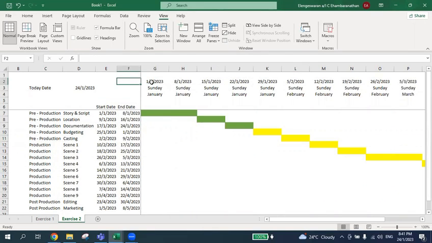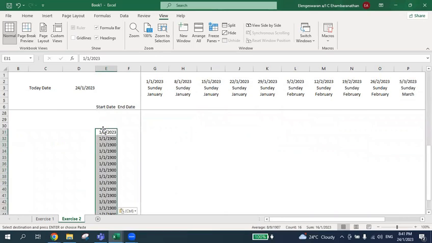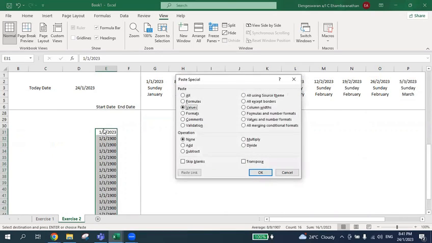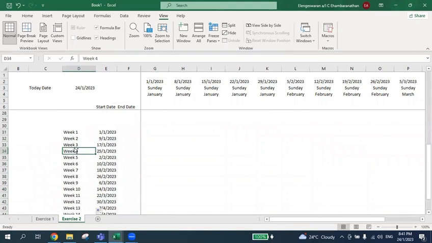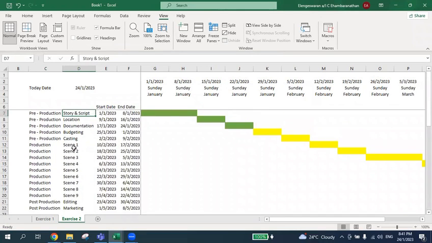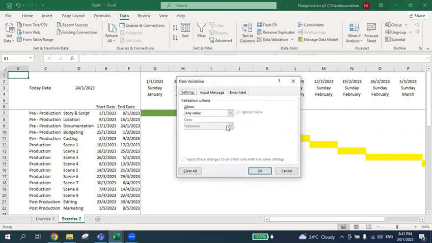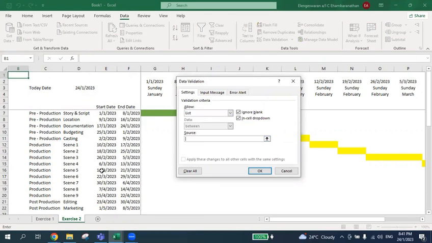But it is not automated. Say I want to create a drop-down list so it changes. What you can do is select all these dates, copy, and paste them over here, maybe as values. So this is a string, and I choose here week 1, here is week 2. I double click, so you have week 3 until week 16. Then I go to data validation, list, and for the source I highlight this.